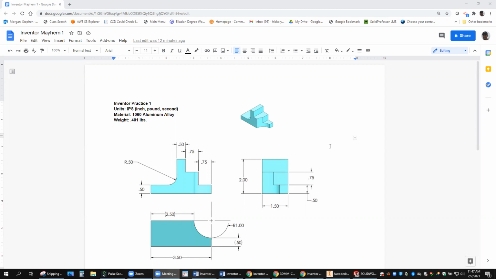So we'll start throwing in some of these practice parts, and we're going to do two of them today. I'm going to go through the things you want to be considering as you draw these. The first thing you want to look at, and I think I've mentioned this before, is your units. Make sure that the units on your Inventor document are set to the correct units.